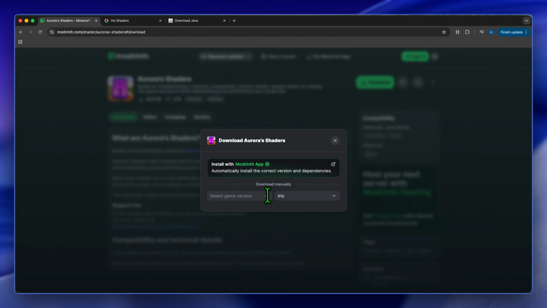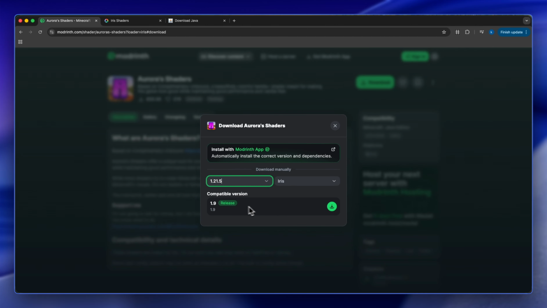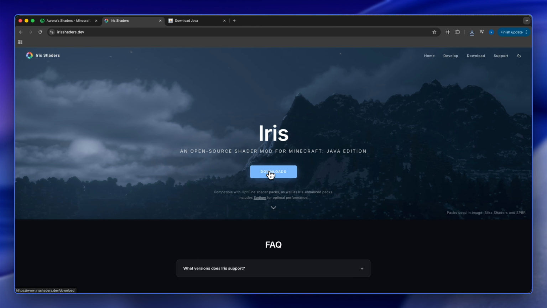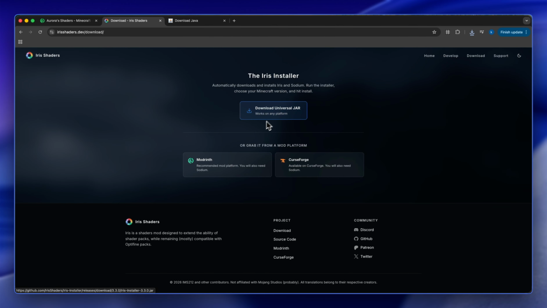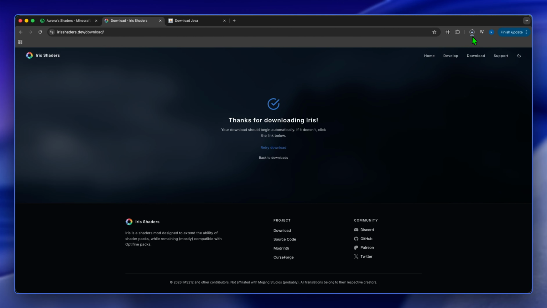Now we want to choose Iris. We want to select the latest version, and we have the latest release, and we're going to click on download. Now once that's downloaded, we're going to leave this as is, and we're going to go to Iris Shaders. We're going to click on download, and we're going to click on download universal jar, and we have that downloaded.